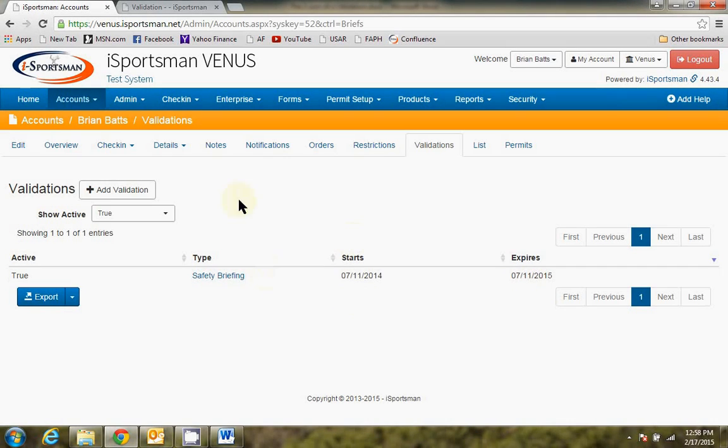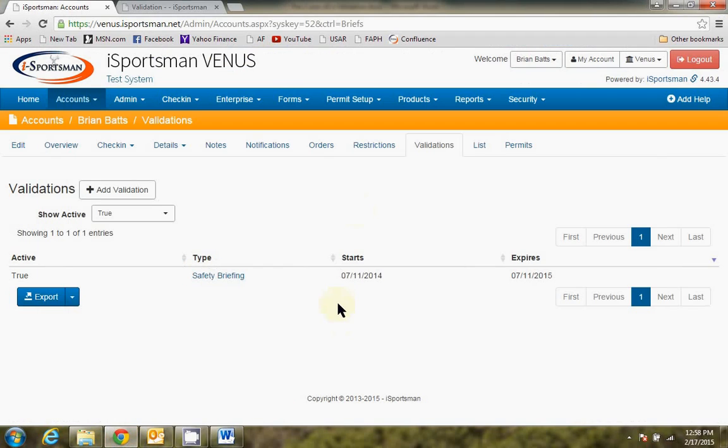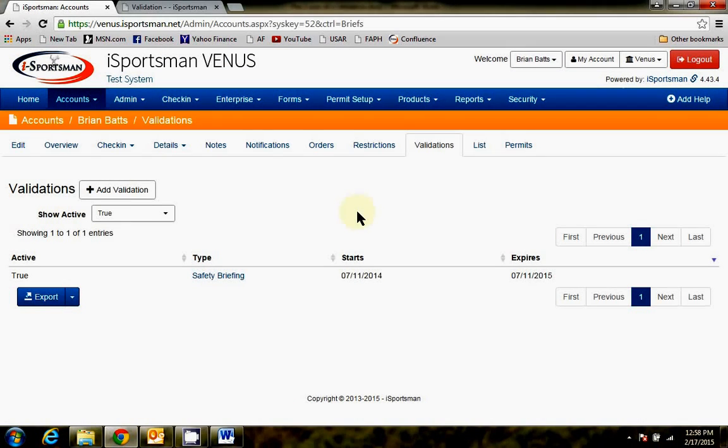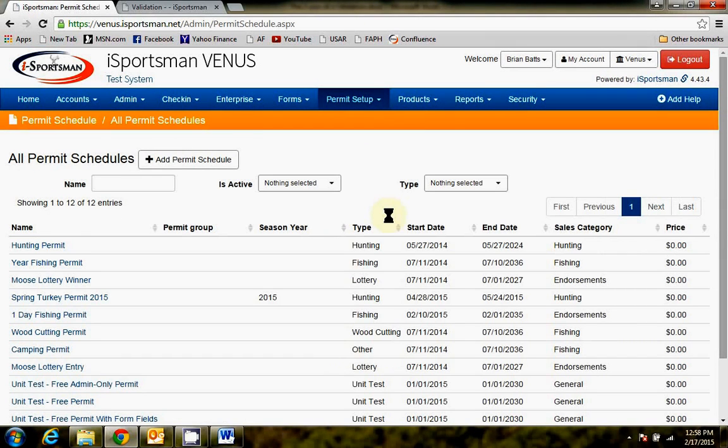All right, so let's go back into the three uses of a validation. One, ability to see or get a permit. That's a very common use of a validation. And how that's done is basically you can say, before a user can, let's go to our permits, before a user can buy a certain permit, he has to get his ID validation. Let's just use that as an example.